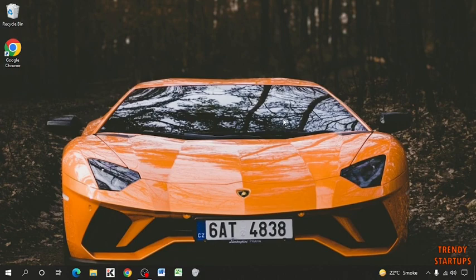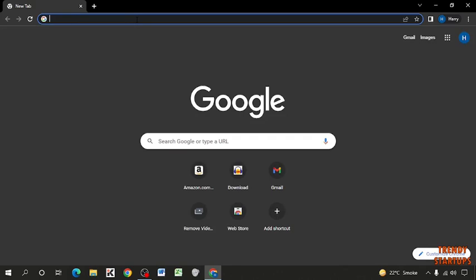Today I'm gonna show you how to resize the video. So guys, to resize the video we are using the software named Shotcut. So first we have to download that software. To download that software you have to simply open your Google Chrome and type Shotcut in the search bar.